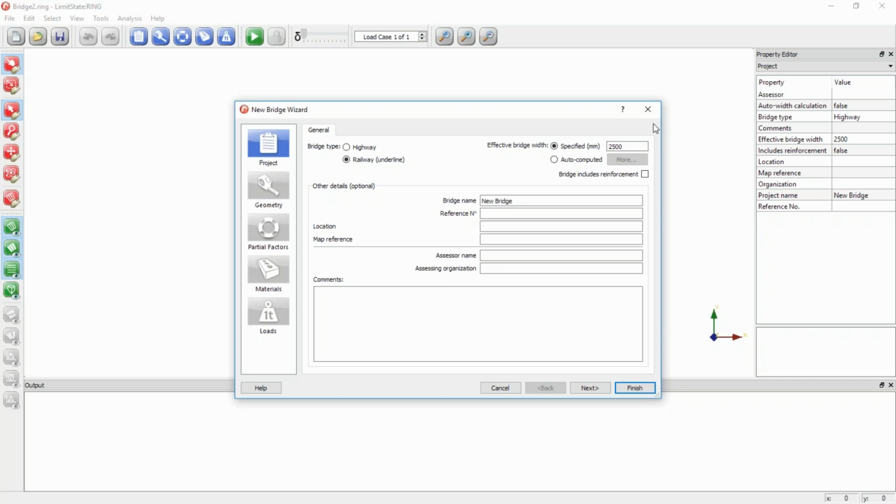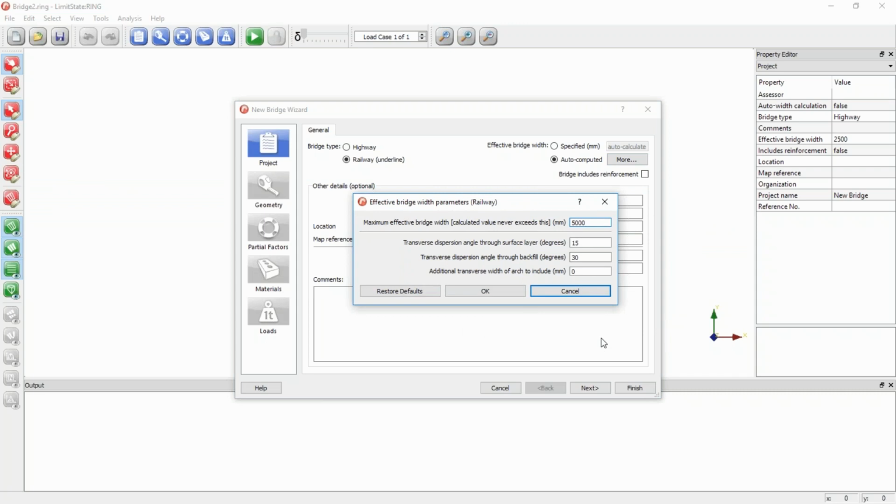Initially, on the first pane of the first dialogue of the wizard, we're asked various details about the bridge, which I'll skip. We're also asked about what the effective width of the bridge is. Essentially, LimitState Ring is a two-dimensional program. So what we have to do is make some assumptions about the width of bridge which is going to be actively carrying whatever the prescribed applied loads are. And we can do various things. We can fix the bridge width, or we can actually have automatic bridge width based on some assumption of transverse distribution through the backfill and bridge. So I'll keep that as an automatic bridge width for now.